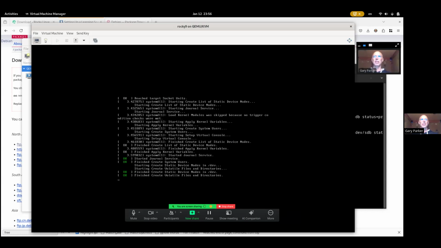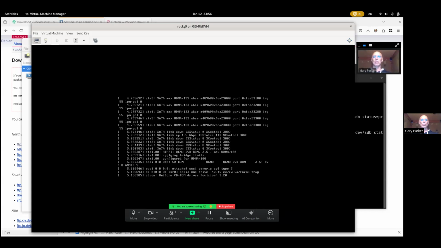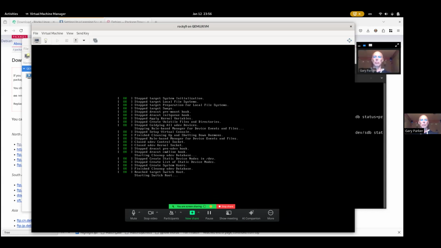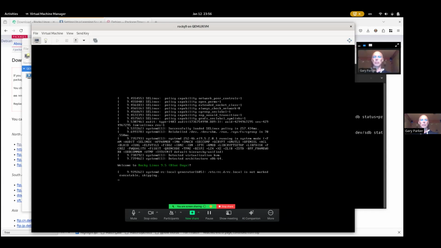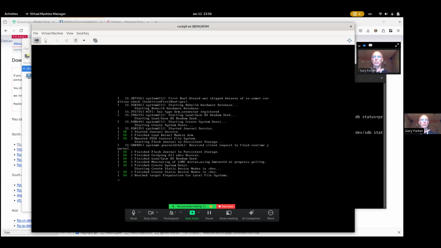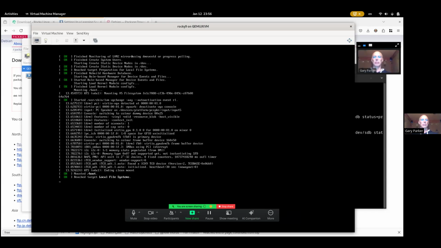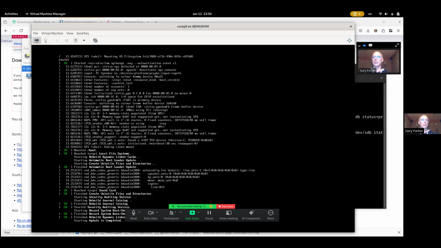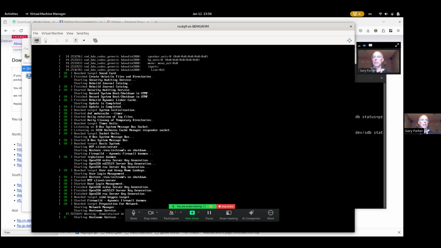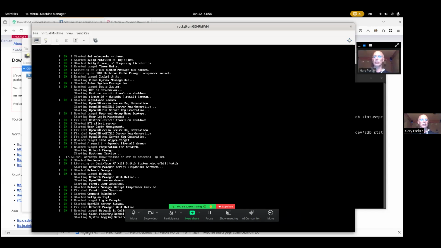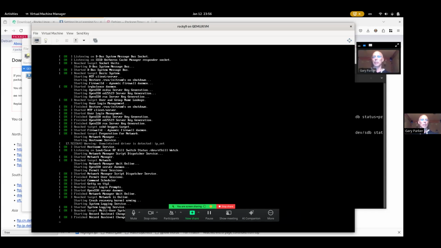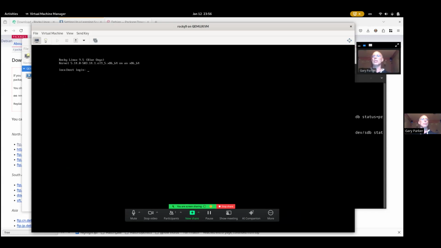Grub is the grand unified bootloader, which we'll look at in a few chapters. Looking good. Nice. Check, check, check, check, check, check. SSH is running by default. Okay. Let's double check my password.